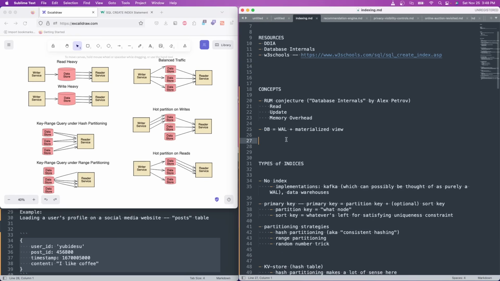There are two key concepts that I think are really important for setting some context for the types of indexes that I'm going to be covering. The first one is the RUM Conjecture. You can read about it in Database Internals by Alex Petrov. It's the best thing that I think covers the RUM Conjecture. I actually couldn't even find a Wikipedia article about it. I think it came from an academic paper. There's a whole academic paper about it.